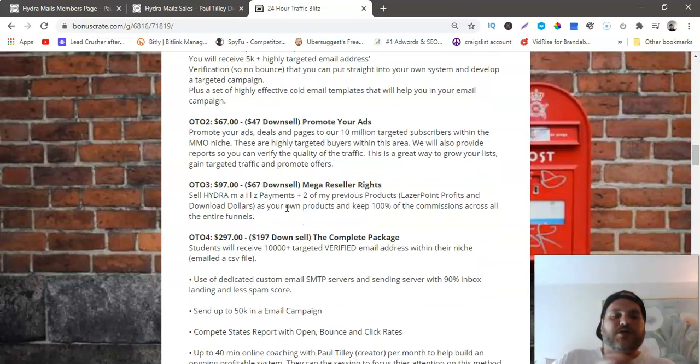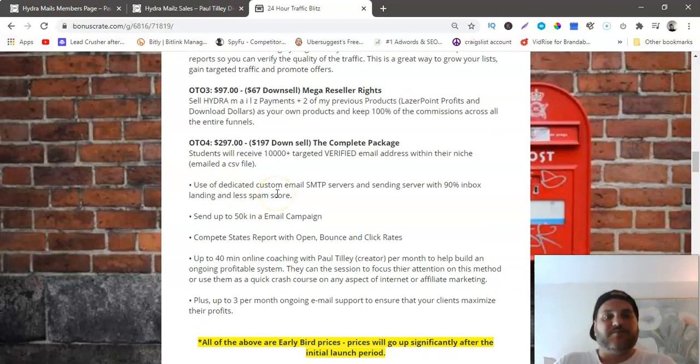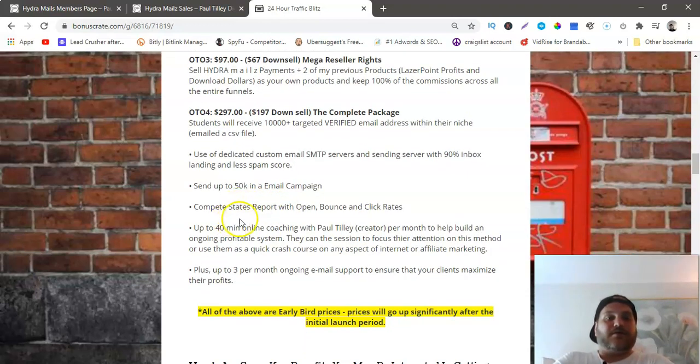Let's see. OTO number four is $297, downsell $197. This is the complete package. Students will receive 10,000 plus targeted verified email addresses within their niche, emailed in a CSV file. All right, they use dedicated custom email SMTP servers and sending server with 90% inbox landing and less spam score. Send up to 50,000 in an email campaign. Complete stat report with open, bounce and click rates. Up to 40-minute online coaching with Paul.